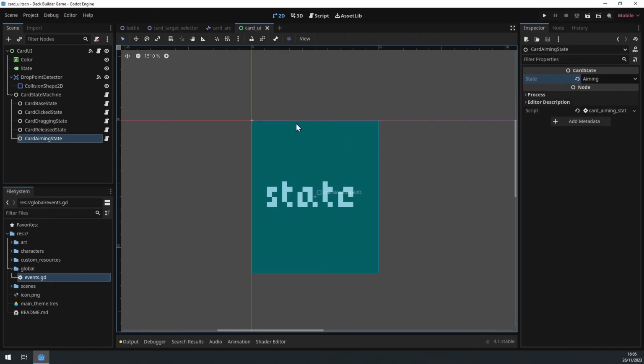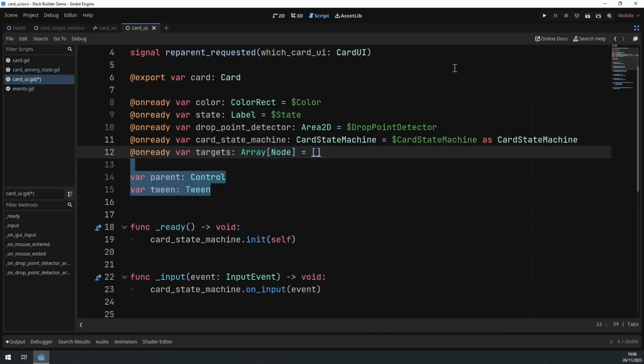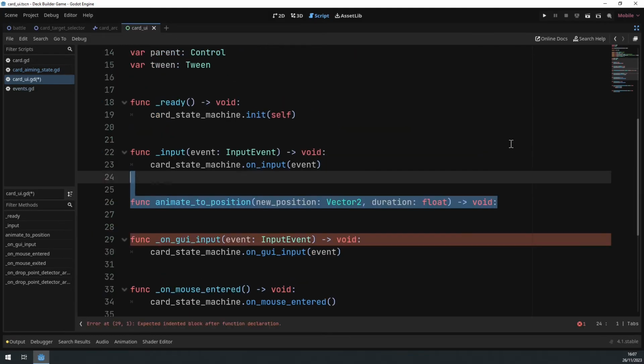Step 2 is to change the card UI script, because we have no animate to position function, and we also have no member variables we need for the tweening and accessing the parent for the animation itself. So let's go ahead and click on the script button attached to the card UI. Introduce the two new member variables. For the parent, it will be a control node definitely, and the tween will be a tween variable. Then we'll also need the animate to position function with two parameters, the new position we need to animate to, and the duration of this animation given in seconds.